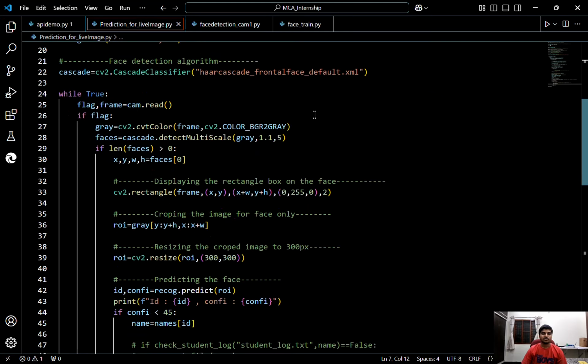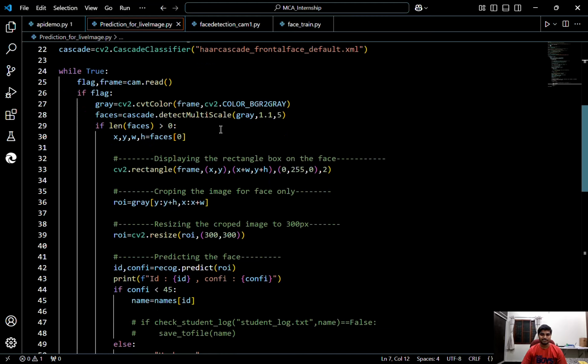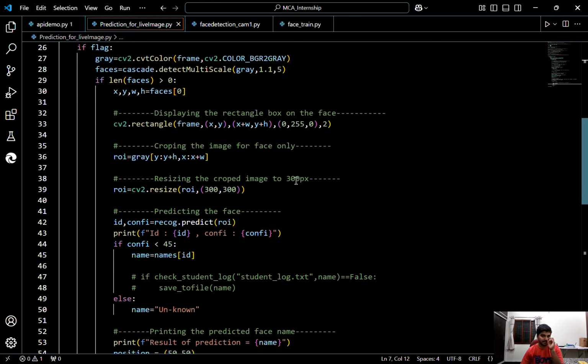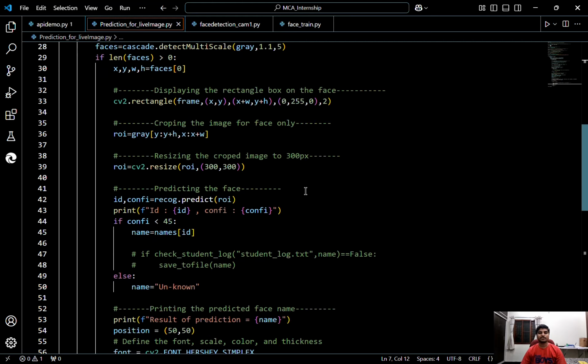Now we are accessing the camera, reading the image from the camera. Now we are converting that captured image to gray color and detecting the face in the camera image. Now displaying the rectangle box on the face, we are cropping the image for the face only and resizing it to 300 pixels, because we trained the model with the same image size, that is 300 pixels. So we are matching the same test input data to the trained model.